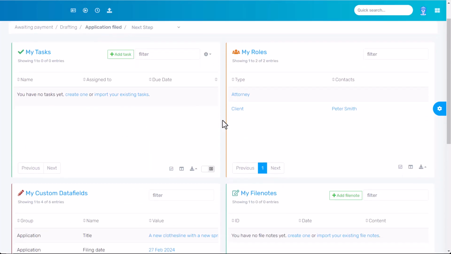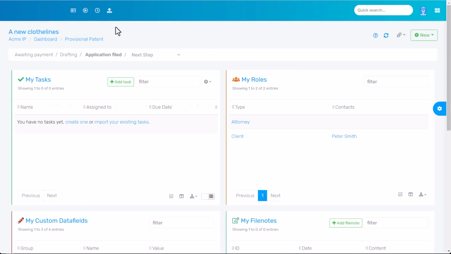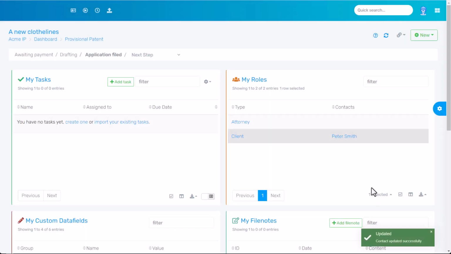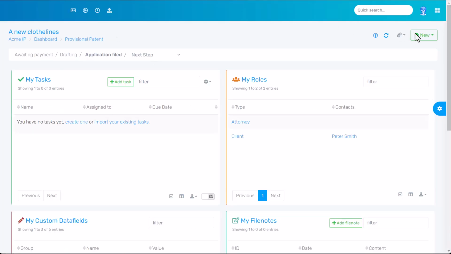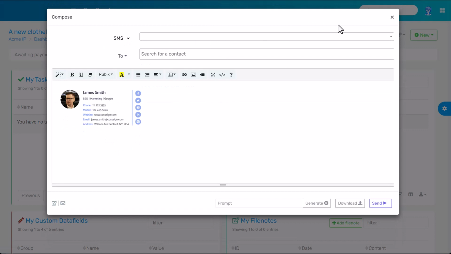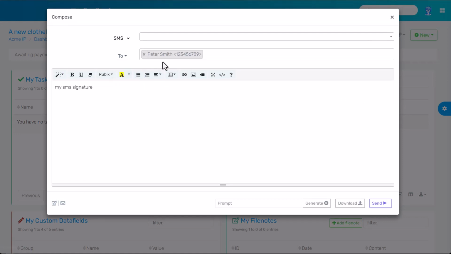So if we go back to the Matter screen, we will see Peter doesn't have a mobile number, so let's make one up. Now if I refresh the screen, now if I send an email, I can switch to an SMS, or I can just send an SMS directly from here. And the message will be sent to Peter Smith, and that'll be his number, and it's as simple as sending that, which will be sent as an SMS message instead.